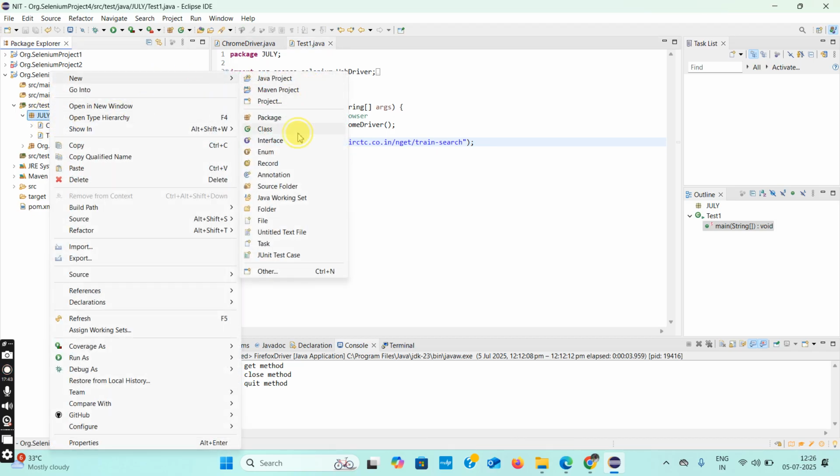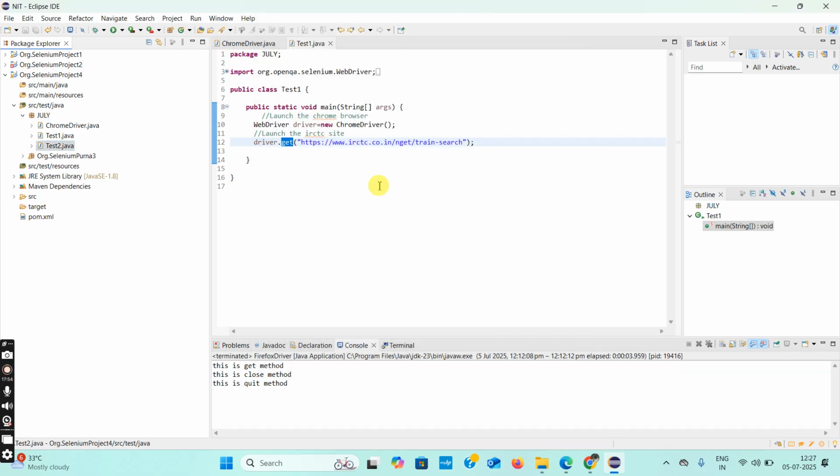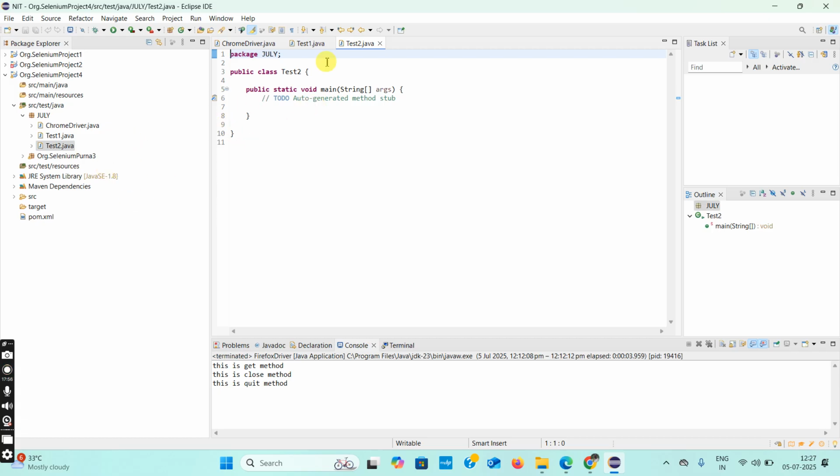Class name is test2. Save the file, checkbox, and create this. Test2. In that we can write a WebDriver.